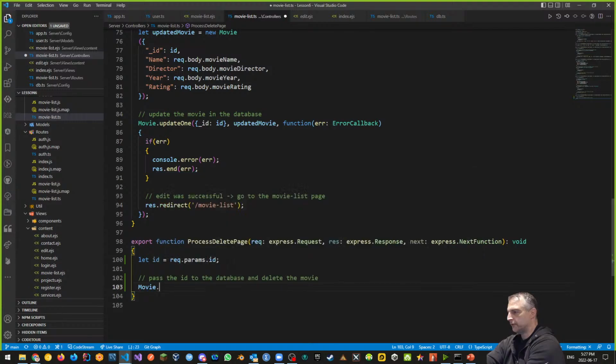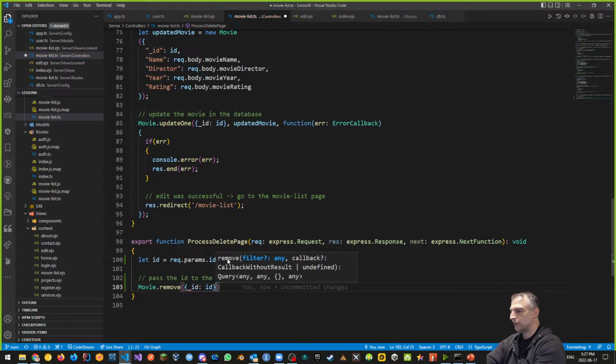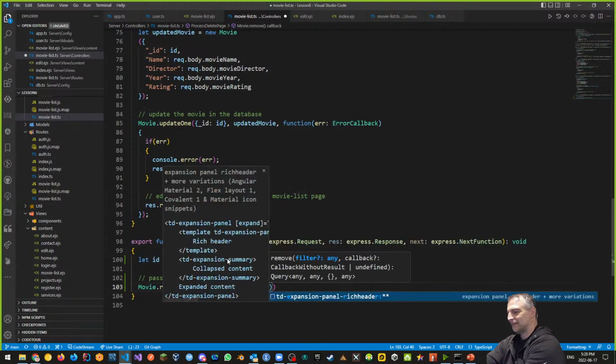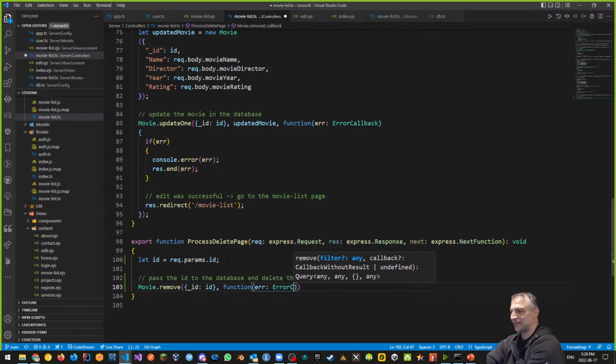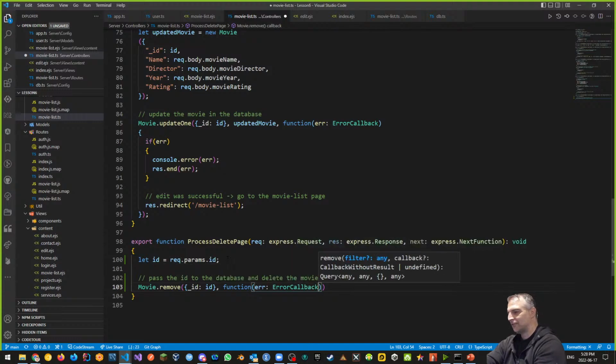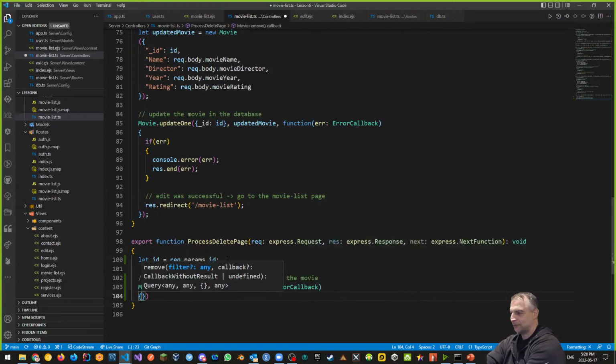And how does this work? So movie.remove, remove. And what we're going to do is we're going to just use the same ID filter. The first part is a filter, right? Which is we're looking for or searching for a movie in the database that matches the ID. That's what the first part is. The next part is the callback function, which, you know what? Let's just put in the error callback just in case we're going to have any kind of errors, which we probably won't.